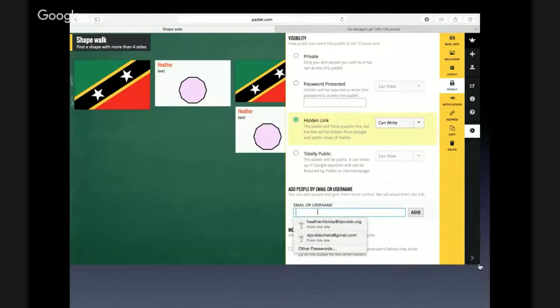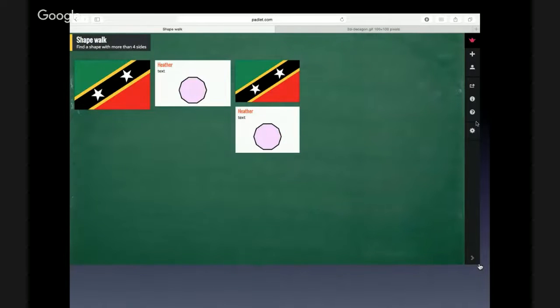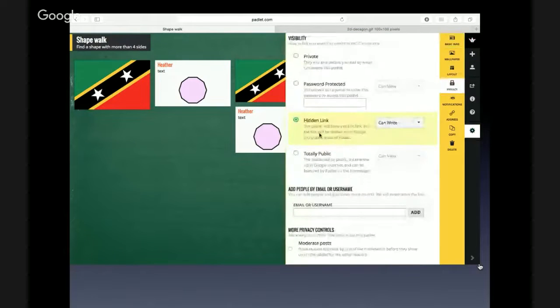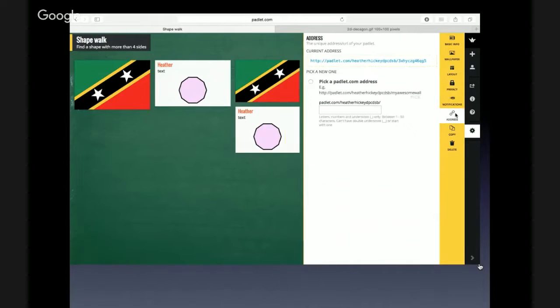You also can invite people by usernames and emails here. But because we're using them with students, I'm going to go back in there to privacy. Just create that link is what I usually like to do. Now I'm going to skip down to where it says address. If you click on that, this is where it's going to actually create that link.